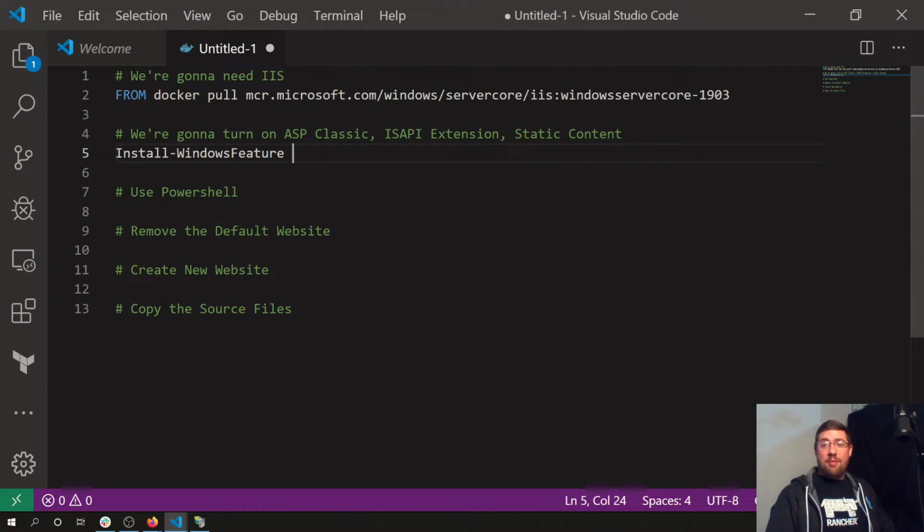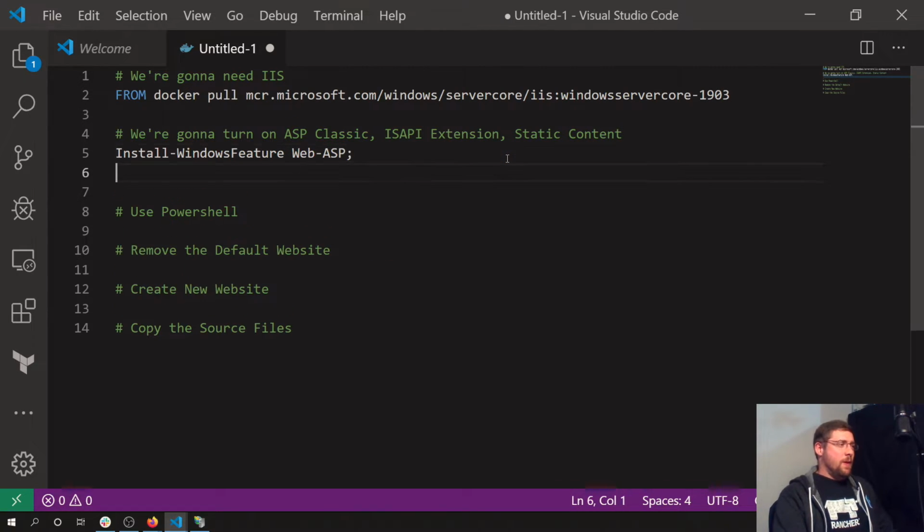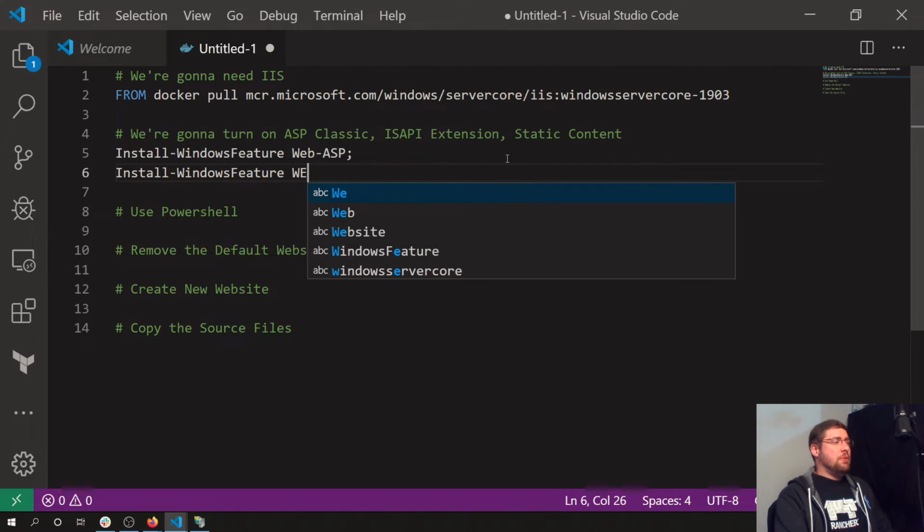ASP, or is it ISAPI? I cannot remember. It's like web. It's not ASP. I know that. I think it's, all right, old memory. I think it's like ISAPI X. It's not ISAPI external. It's ISAPI.